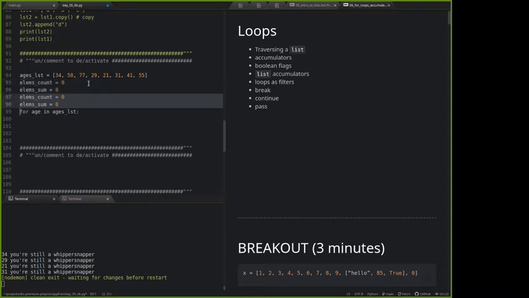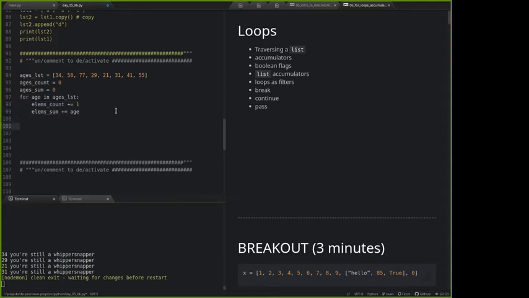For elements count, this will be pretty easy. Every time we go through an element in the list, we're just going to plus equals 1. And every time we go through a new element in the list, we will plus equals the element value, which is age. I'll change that to age. Let's call these ages count and ages sum. With ages count, we just add 1, and with ages sum, we add the age successively.